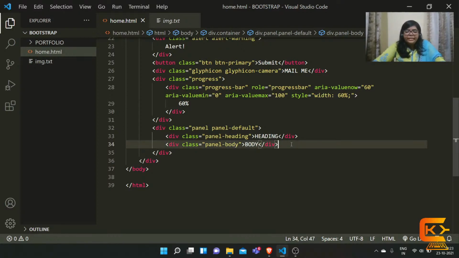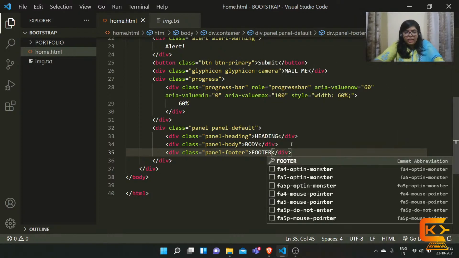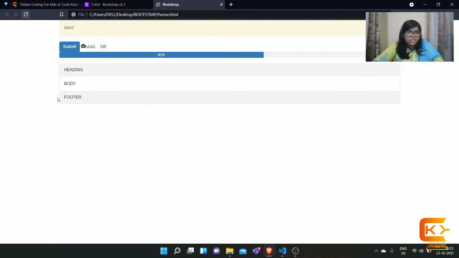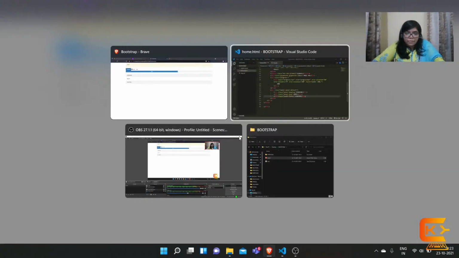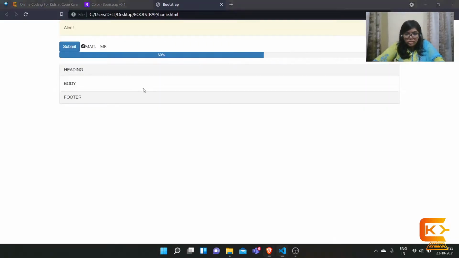Okay, and lastly, if I want to give a footer to the panel, what can we use? We could use the panel footer class. I have just used panel footer, and in that I am writing the text footer. Now if I refresh, you could see our panel has a footer now. So first we include a div which has class panel and panel default to give it some styling, and then we have divs which have the classes panel heading, panel body and panel footer to design this panel.